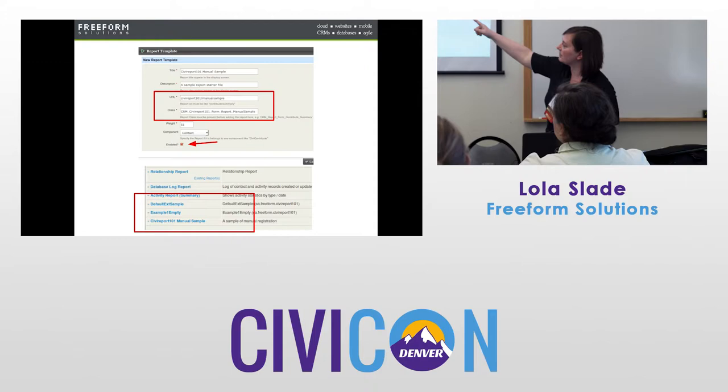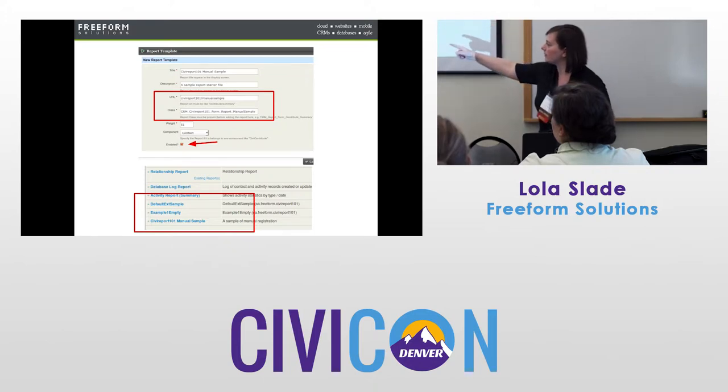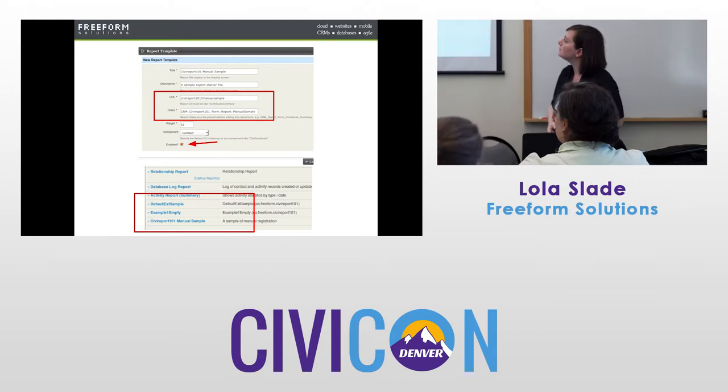Make sure you check the enable checkbox. It's not checked by default. And hit save. And then you should see your template here in the listing of templates in the section for the component you chose.